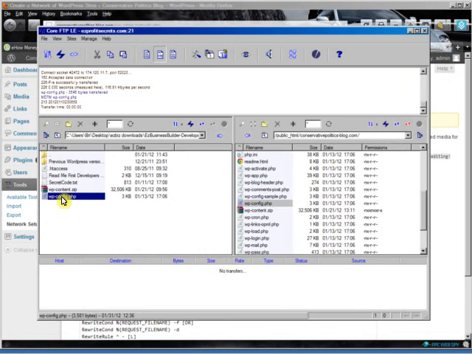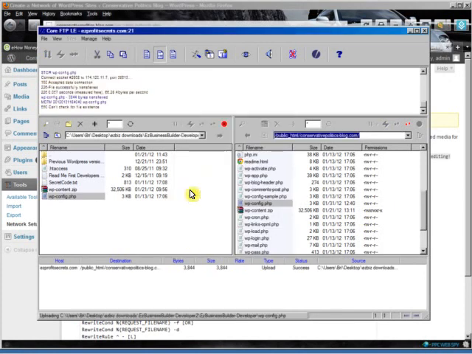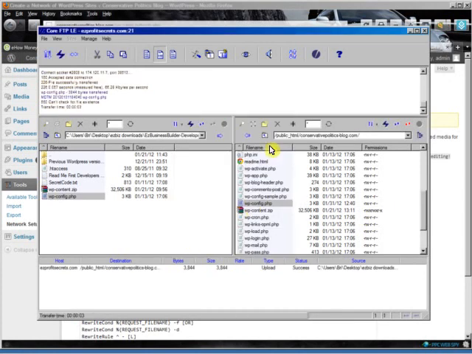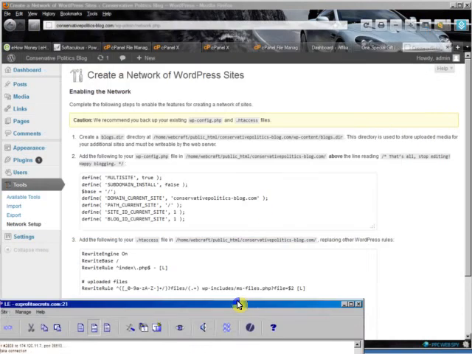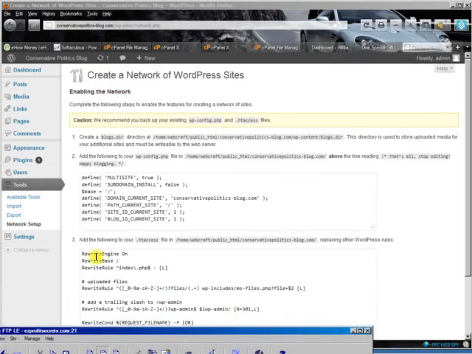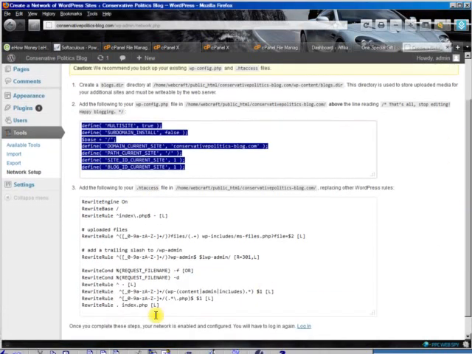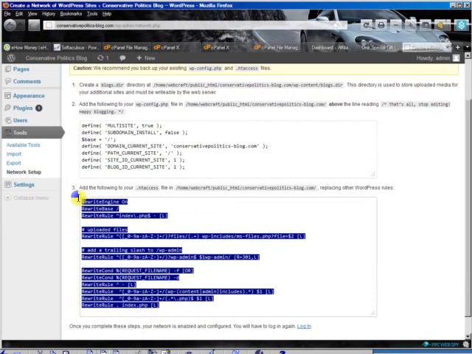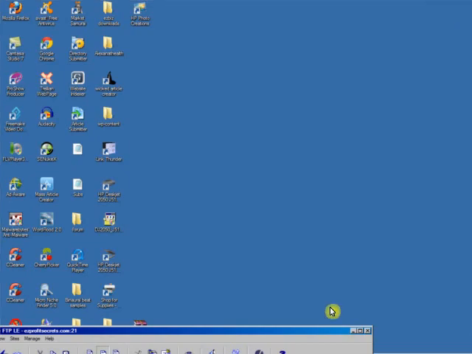And then we're going to drag this across to overwrite. And just overwrite. And then that will update that file. And then we come back here, and it says this. We have to add this to our htaccess file. Now, what we're going to do is just copy and paste this in our htaccess file.